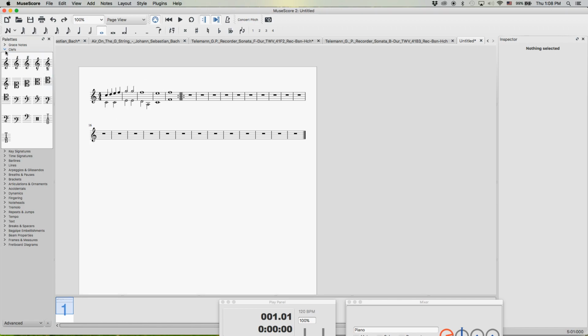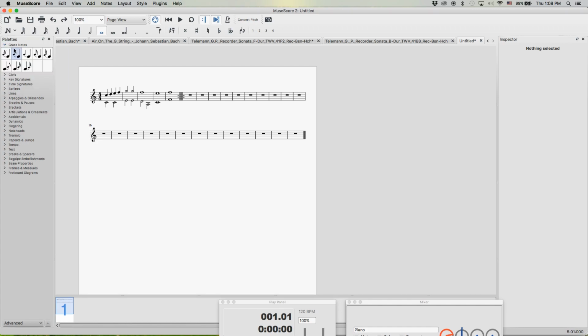So always the drag and drop. Of course, these are not drag and drop. These are either by clicking or either by keyboard activated. And remember, advanced is always better than basic. You have more options. The grace notes are just nice.